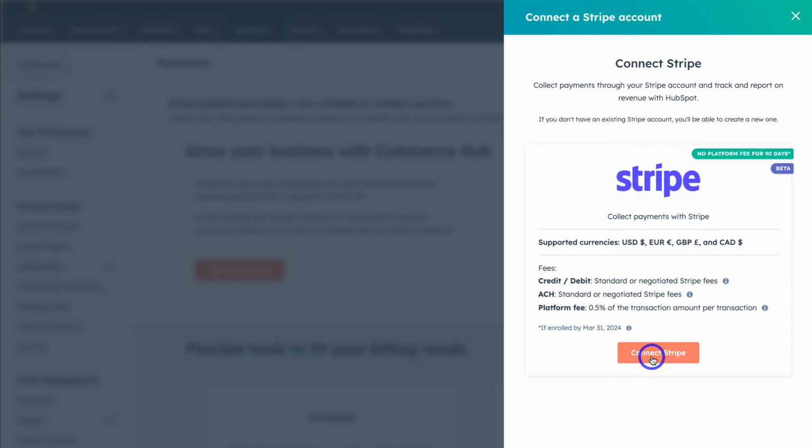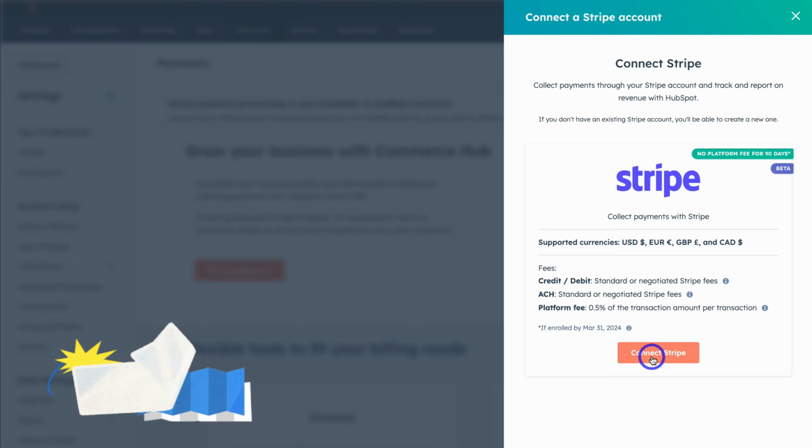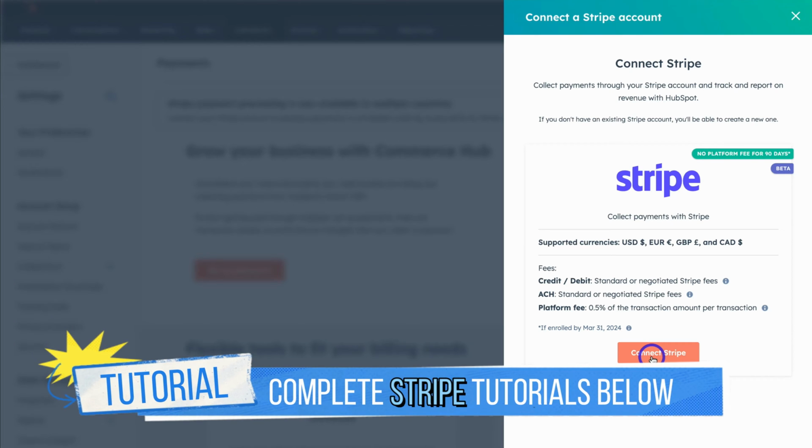If you currently do not have a Stripe account, simply navigate through the process of creating a Stripe account. Now, if you want to learn more about Stripe, what I'll do is add a few tutorials down below in the description, which will cover all of the Stripe tools and features that you can leverage inside a Stripe account.